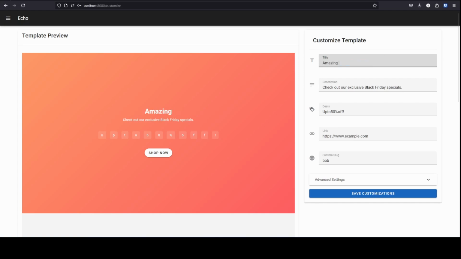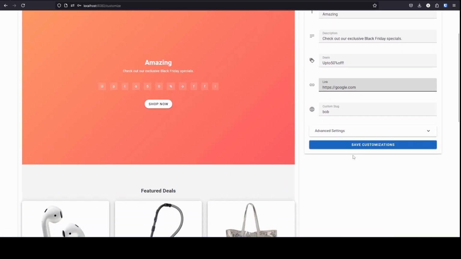Let's change the title. With a single click of a button, the title changes automatically. Also, we can do the same to the rest of the fields. If we inspect the Shop Now button, we can clearly see it points to www.example.com, and we can change it to, like, google.com, and it will reflect instantly. What we can do next is save our customizations.